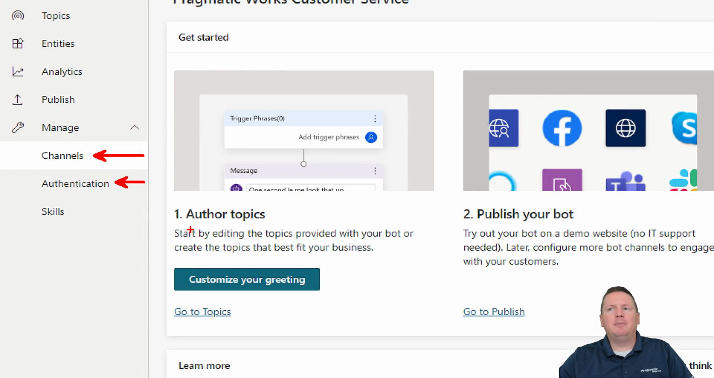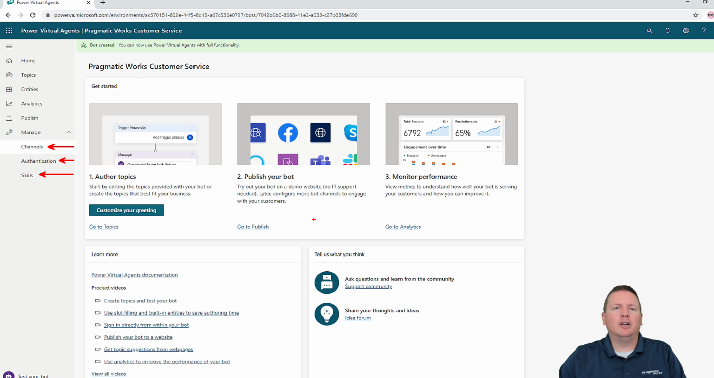And then the last one that I'll mention here is the skills. This is really where you would rely on a developer. This is kind of like I mentioned Alexa skills earlier. This is where you can rely on a developer to create your own custom skills that tap into various APIs that you have that you want to be able to integrate into your chatbot. So some interesting capability that's all underneath the manage section there.